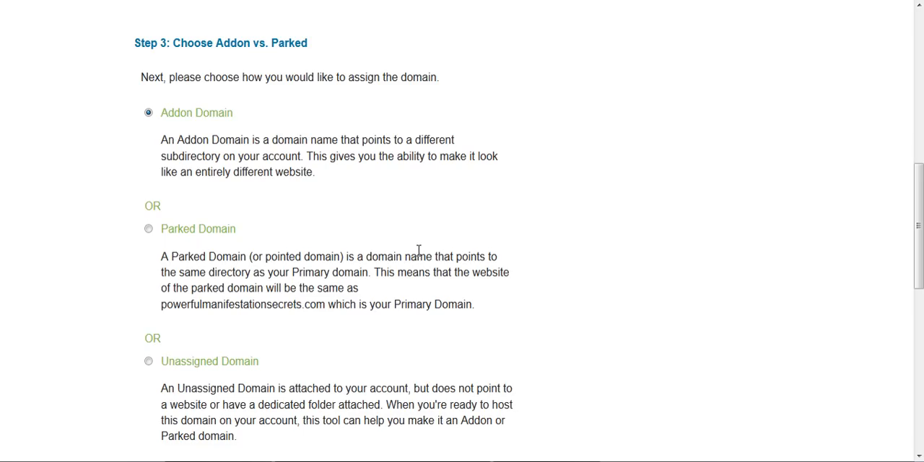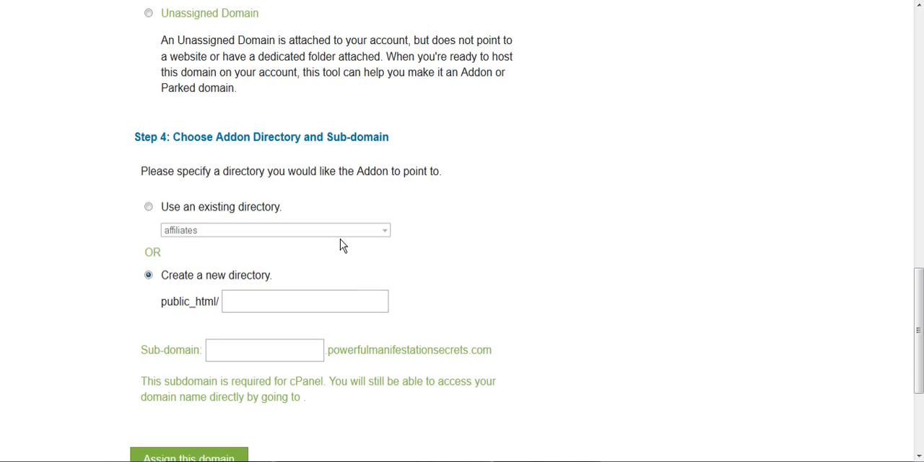Parked domain is only if you're not ready to use the website yet, and you've just registered it to hold for safekeeping. But we want to use the domain, so click on add-on, and then scroll down to step 4, which is basically suggesting what directory you want to make. It's stored in your public HTML, which in the next video when I show you how to do FTP, you'll see exactly where that folder is and what it means.